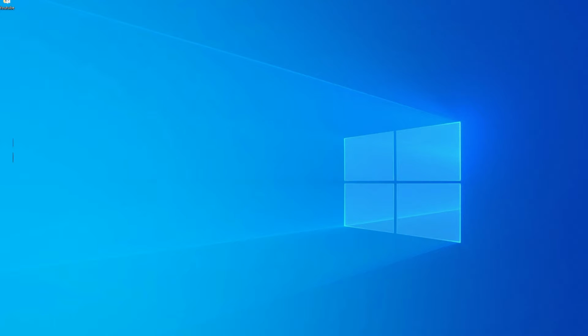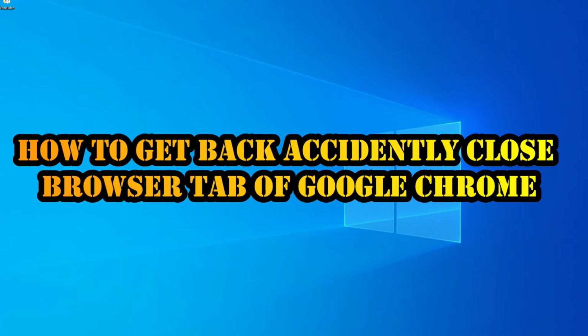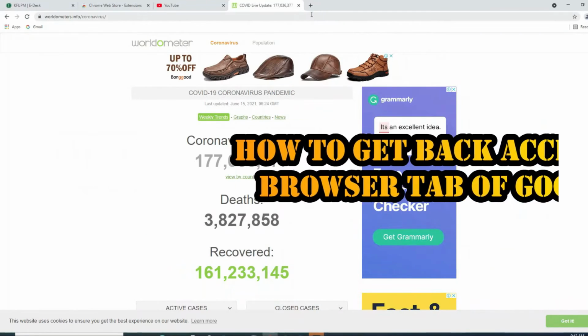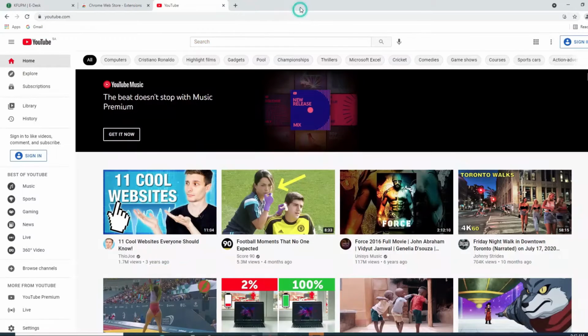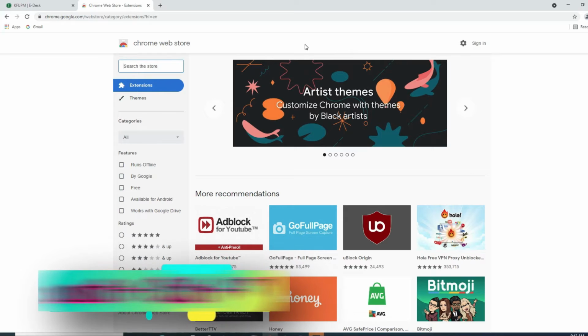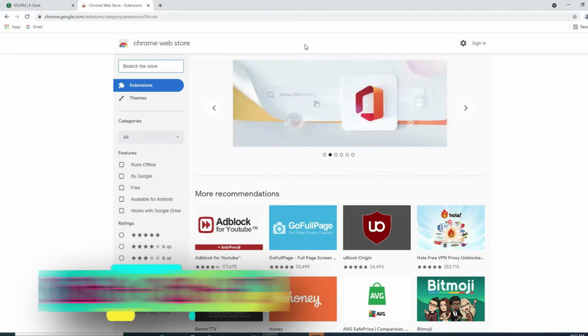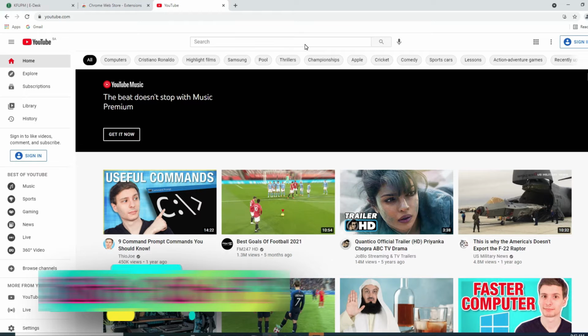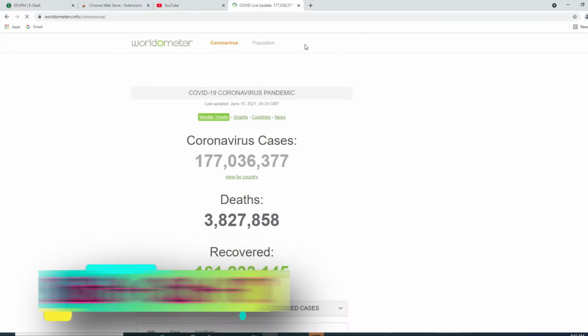In this video, I'm going to show you how we can get back an accidentally closed web browser tab of Google Chrome. Like this is a tab, okay, and accidentally we closed it, and how can we get that one back, the same page? Sometimes it happens, we close our tab accidentally and we want that one again, but we cannot. So in this case we can easily get this one.